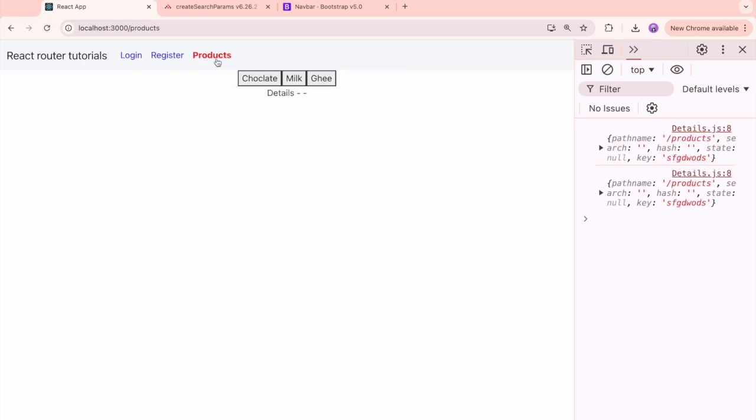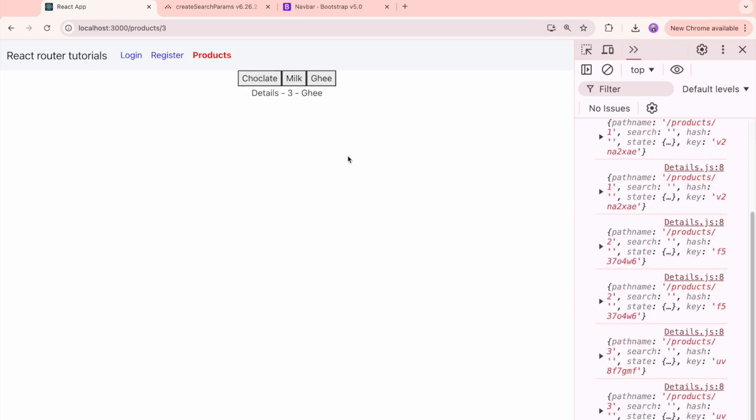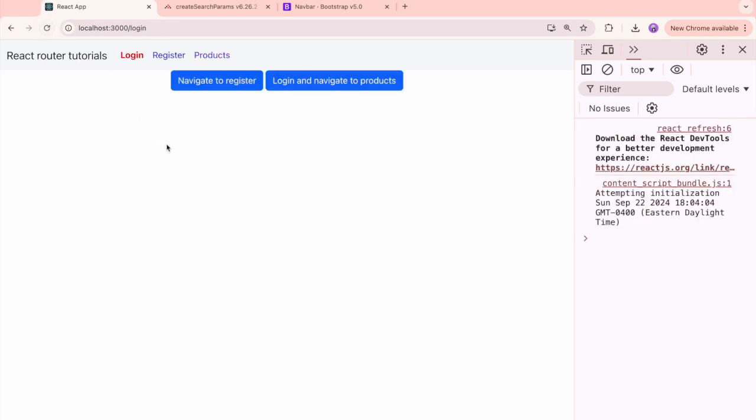Let me click on this. Here you can see it went to products, and if I click on chocolate, it went to chocolate, milk, ghee. So everywhere it is trying to navigate. That means all these routes are authenticated. So when I click on refresh, immediately it went to login because the state of this authenticated value we are maintaining at the app level. We are not storing it anywhere. That's how we are navigating back to the login page.